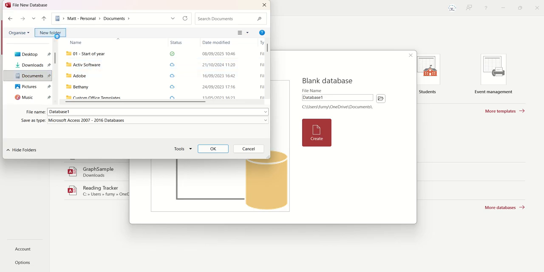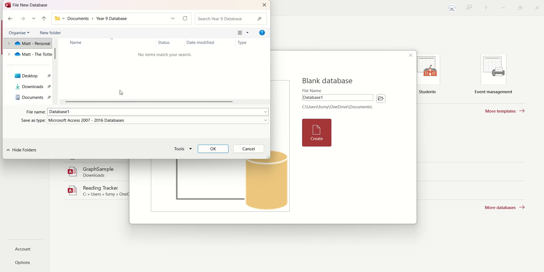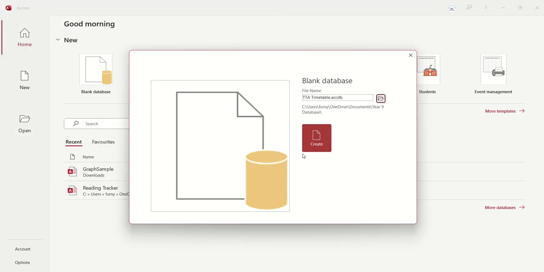Make sure you go to the H drive. We're going to click a new folder. We're going to call this Year 9 Databases. We really want to save this in a sensible place. So if you haven't already got a computer science folder, you probably want to create that first. And we're going to call it TTA Timetable. And I'm going to click OK.